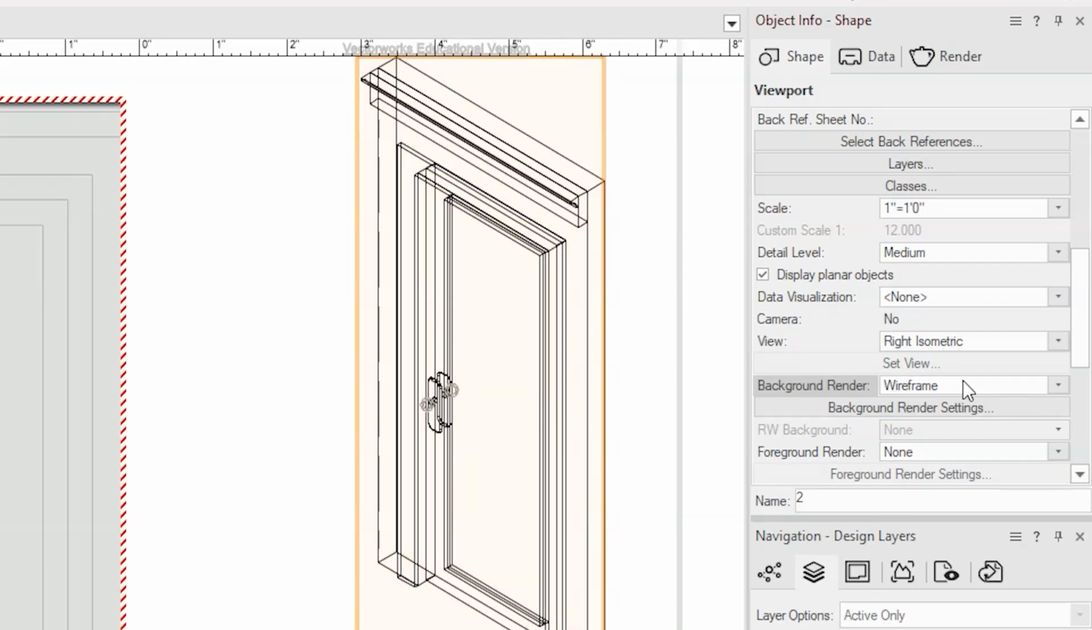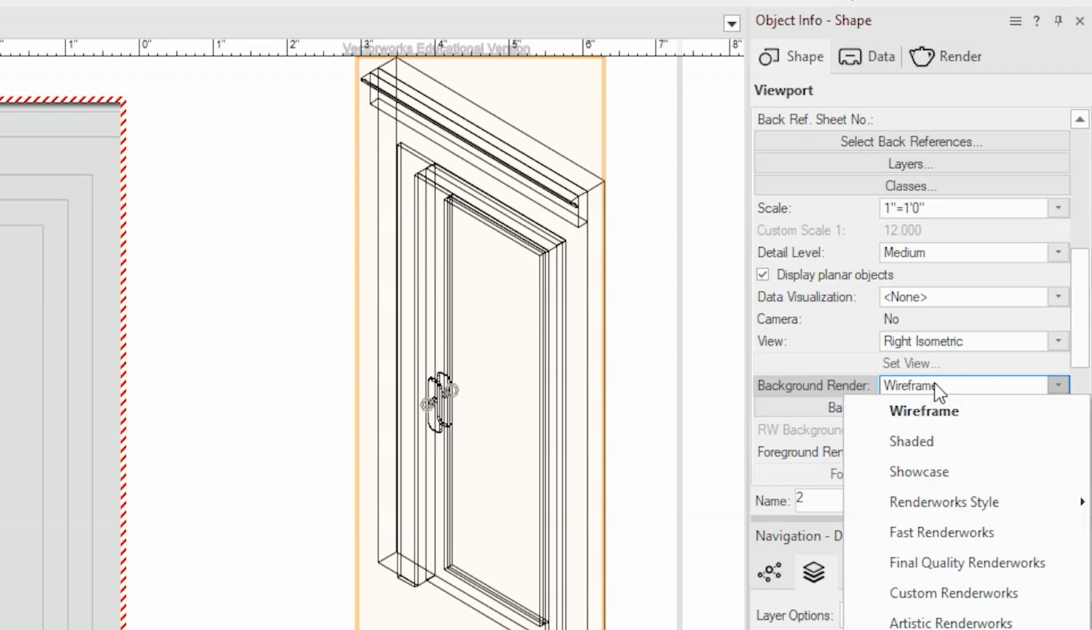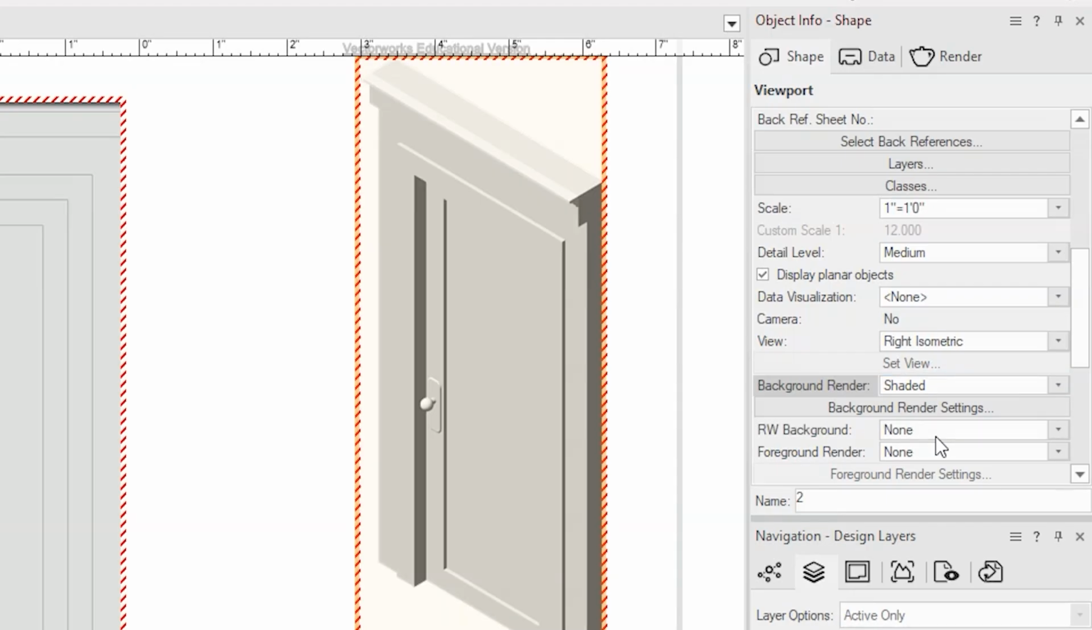If so, let's change that with the next menu, Background Render. So you can set it to shaded or wireframe or whatever you want. If it switched it to wireframe, then go ahead and select shaded. If it's already shaded, then you're good. And you can see that it looks just like our drawing back on the design layer.